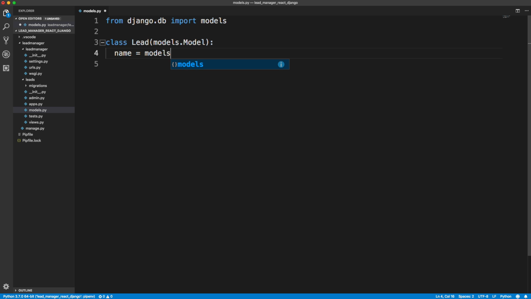So let's do name equals models.CharField. That's what I'm going to use, which is just like text. Then I'm going to do a max_length of 100. That should be good for the name. And we're going to have an email. So models dot, and there's actually an EmailField that will validate it as an email, and we'll set a max_length for that to 100 as well.